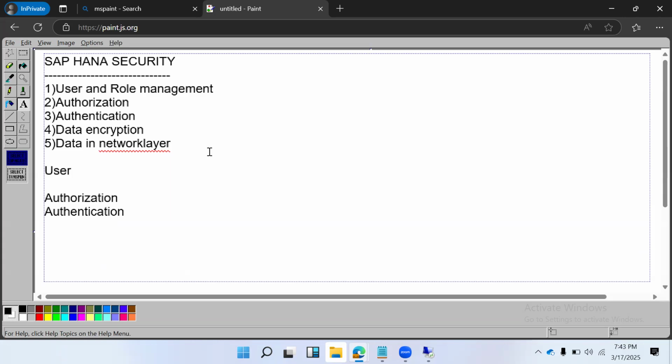Authentication is to connect to the database. Authorization is to access the particular thing in the database level. The user requires the authorizations. User requires the authorization here, right? So that's what we can see here: authorization and authentication methods.